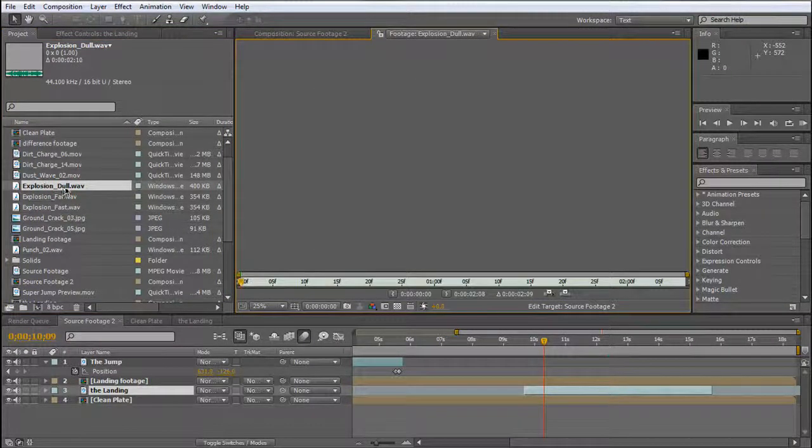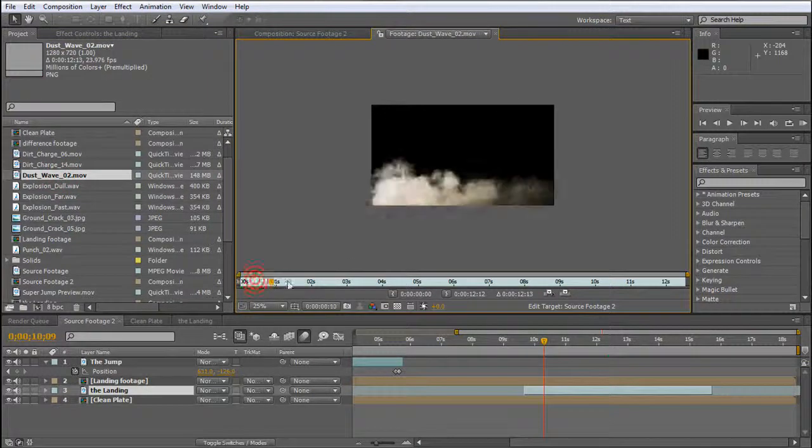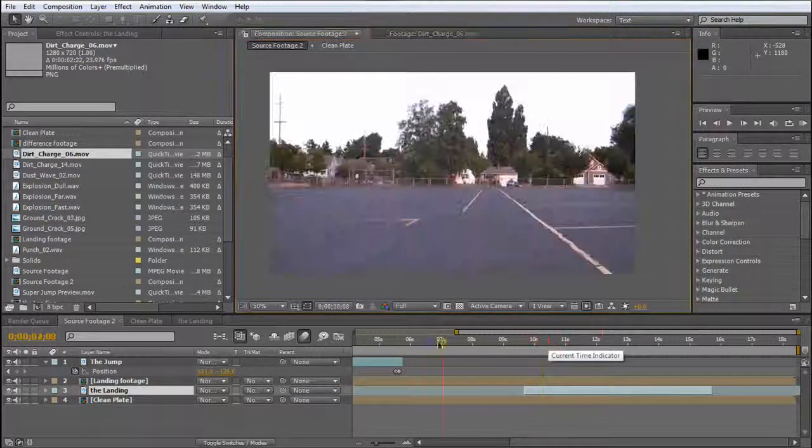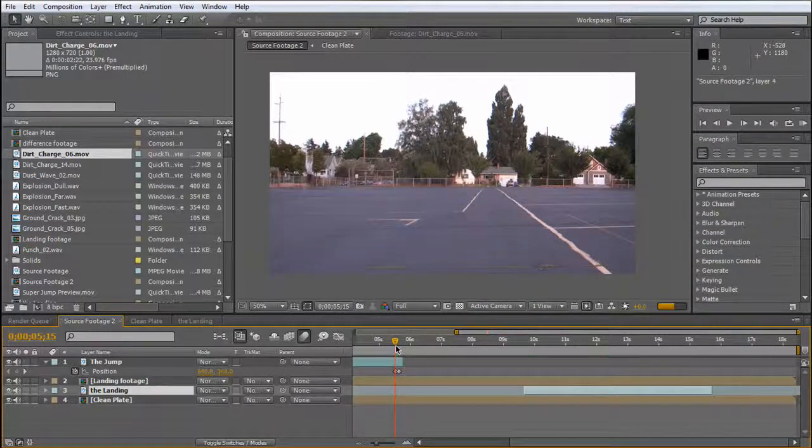Got some explosions. That was the sound. The dust wave's kind of cool. Just a big dust wave and dirt charge. So let's start off by, firstly, jump out here. Page up to go one frame to the left. There. So right here is where we're going to bring that in.